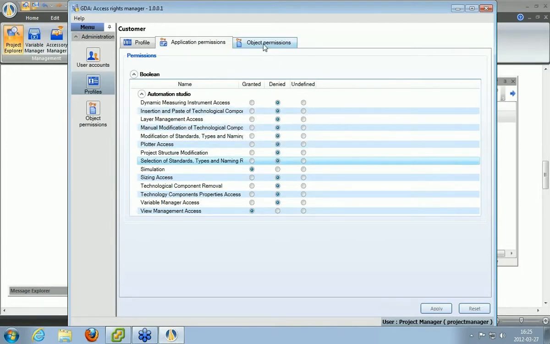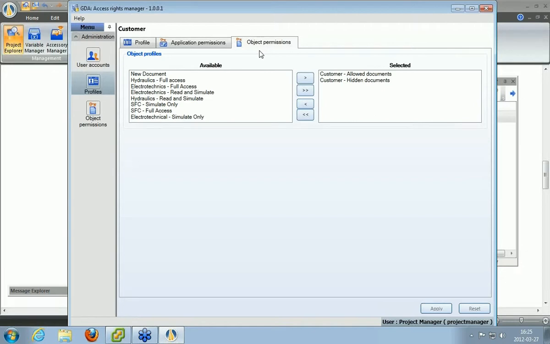And if I go into the object permission, I have defined for this profile 2 object permissions. Basically, there's an object permission that's called allowed documents, in which I have defined documents that the customer can read, but not write to. As well, I have defined an object permission called hidden documents, which are documents that the user cannot read nor write, but I can still simulate them so that the documents he can view can still perform if some of the documents that he cannot open are needed for simulation purposes.